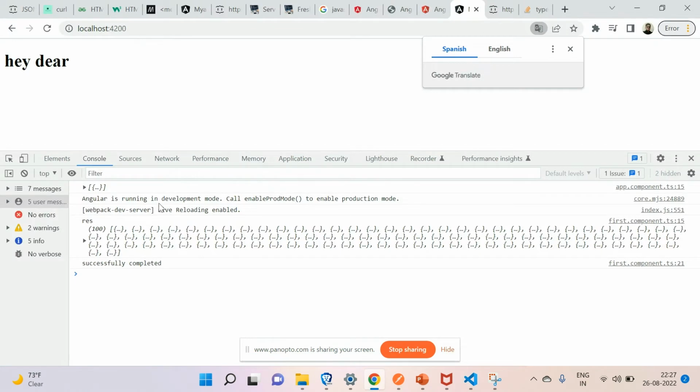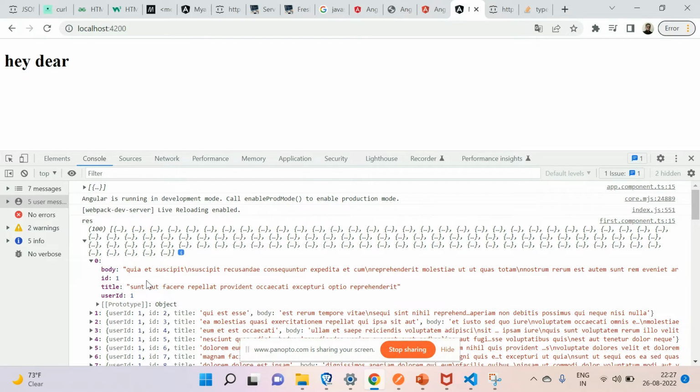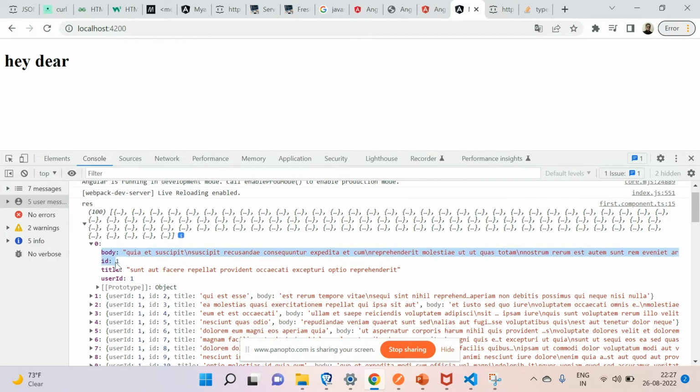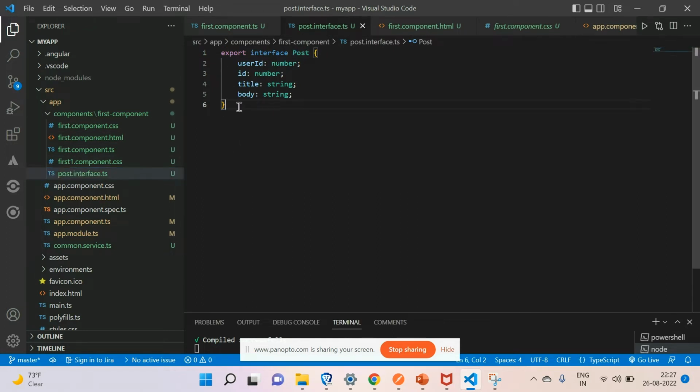So our error has gone, and we can see in the console we are getting the same output which we were expecting with the interface. The interface is basically just validating the data type of the data which we are getting from the API or any other data source, checking whether it matches our interface or not. We can also say it is the model where we are saying I must require this type of fields. So that is what an interface is.